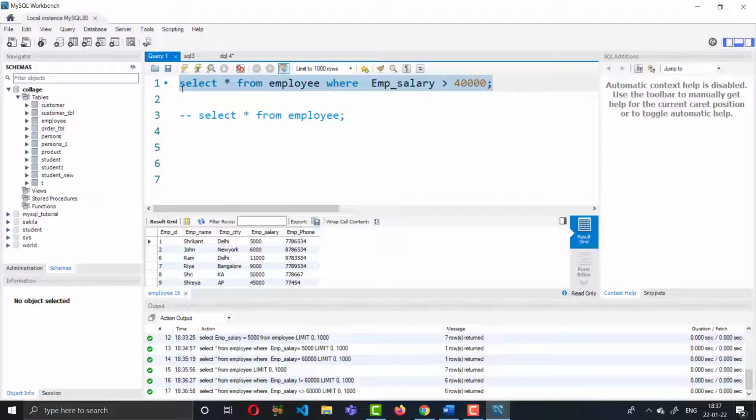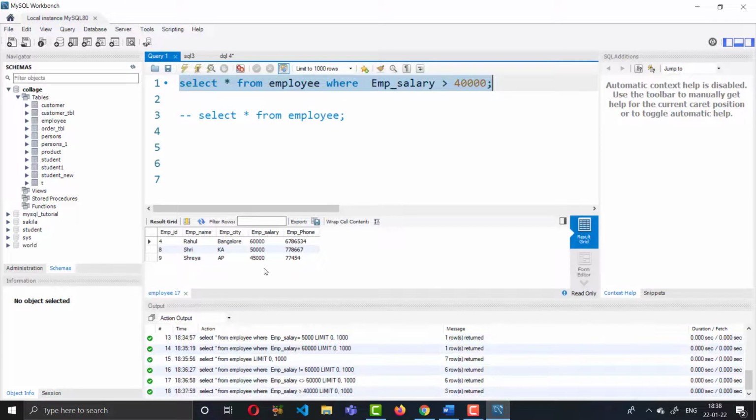So let's run here. Only three employees have a salary greater than 40,000. If you see Rahul, Shri and Shreya, three employees here, with salaries greater than 40,000: 45, 50, 60. So this is greater than.